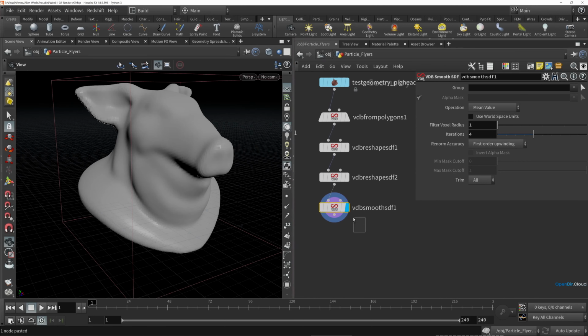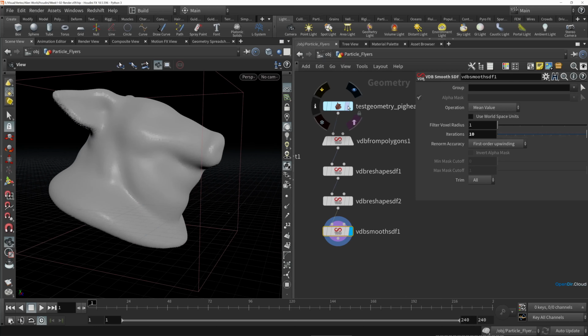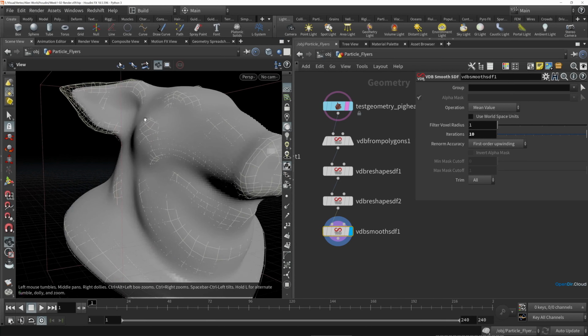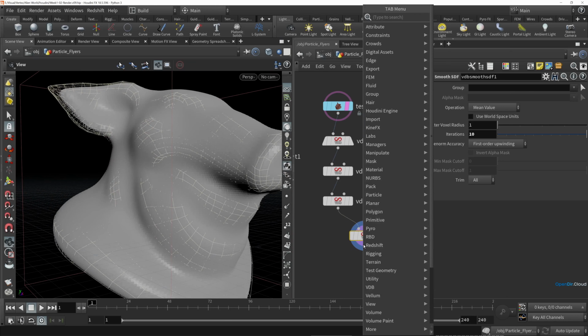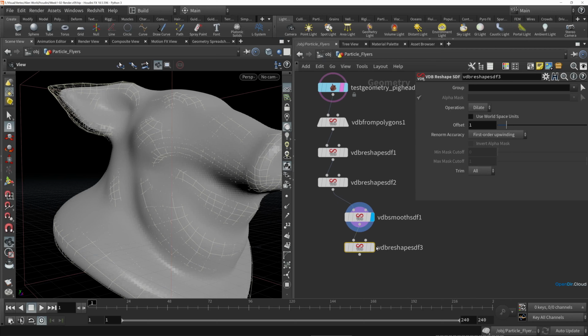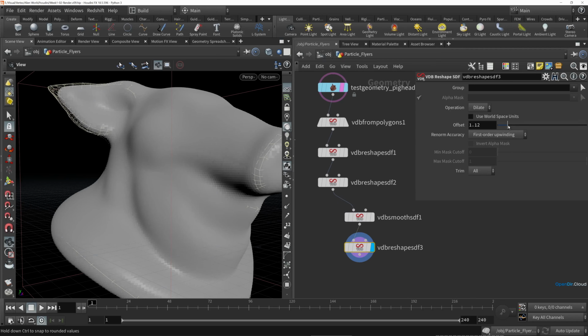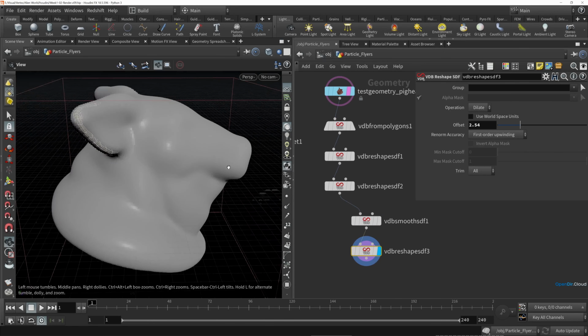So on this VDB smooth SDF, we can perhaps increase the iterations to smooth that result out some more. In this particular case, I think we're getting a bit too far away from our original shape here. So after smoothing it out some more, we could continue to massage this VDB shape and do some extra dilation on it to get it closer to our original shape. But at this point, I think we're introducing more inaccuracy than we need.